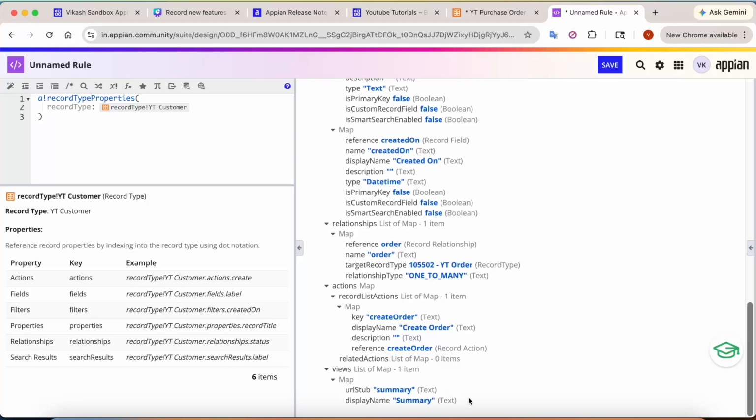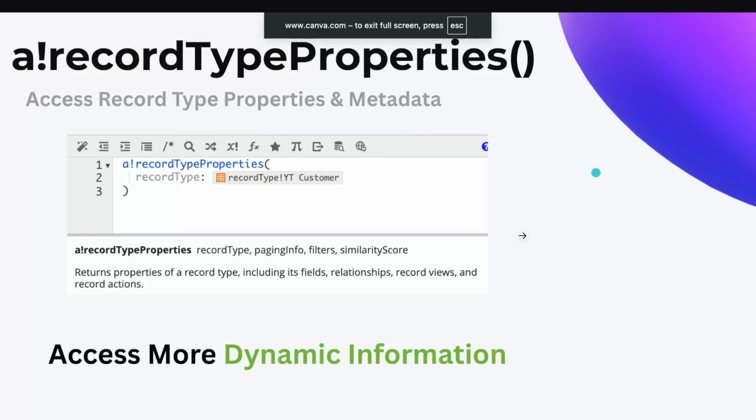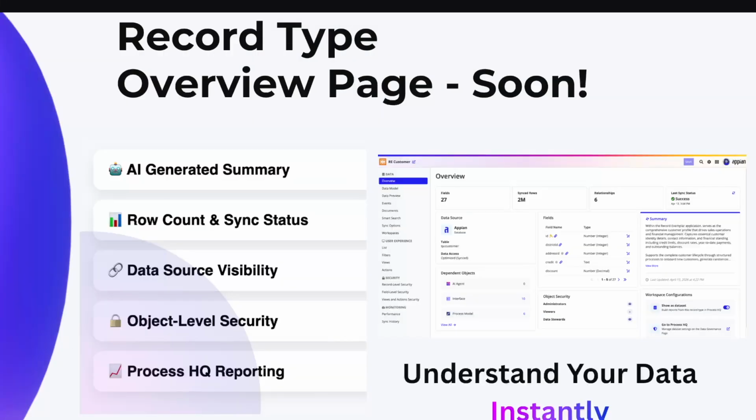So views and every other detail can be added here. This is a great functionality which has been added. So I hope this functionality was clear to you. Now moving to the next part, that is, the record type overview page has been added.